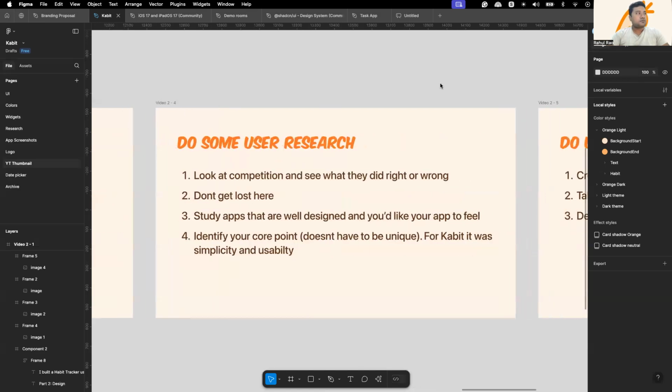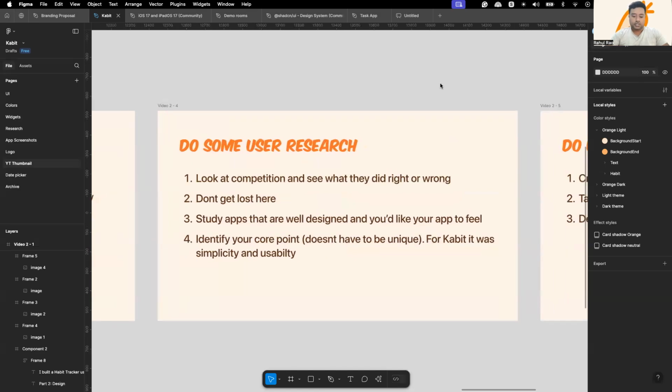And third is do some user research. What I mean by user research is see what your competition is doing. We don't have to copy their ideas, but we can definitely take inspiration on what are the features they are offering to their customers. And if you think that there is a feature which would be beneficial in your app, you can definitely use that.